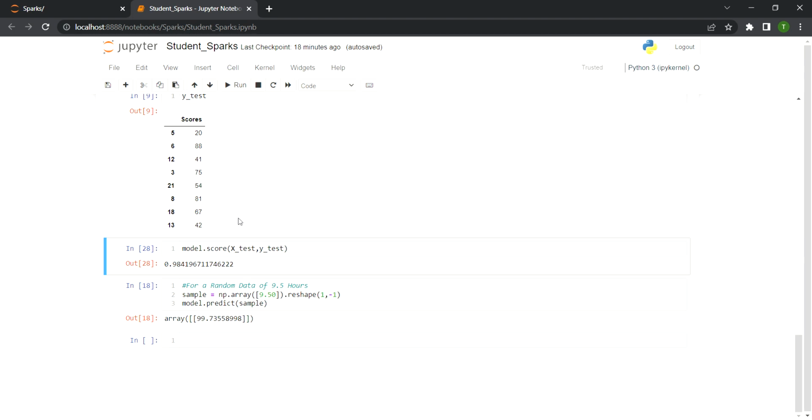Finally, as mentioned in the task, for a random value of 9.5 hours, if a student has studied for 9.5 hours, we want to see what score he has got. We pass this as a 2D array because it is the requirement of the model, and then we predicted the sample, and this is the output that we got.